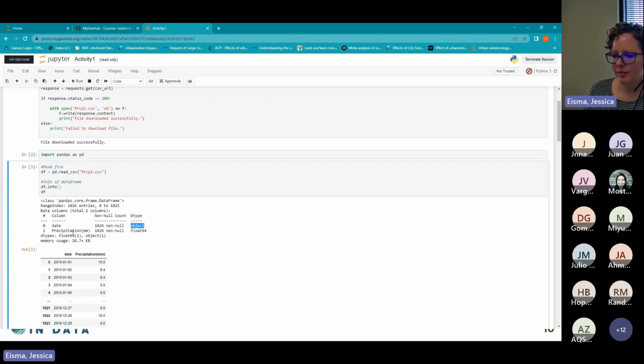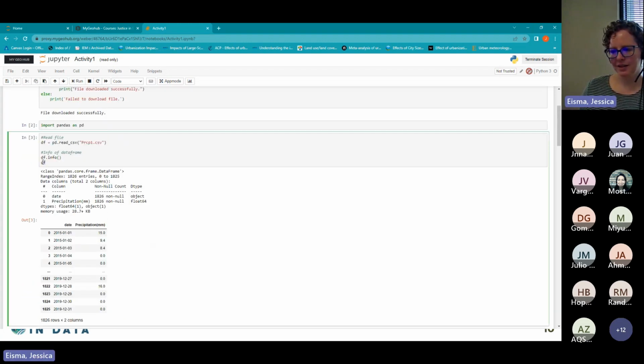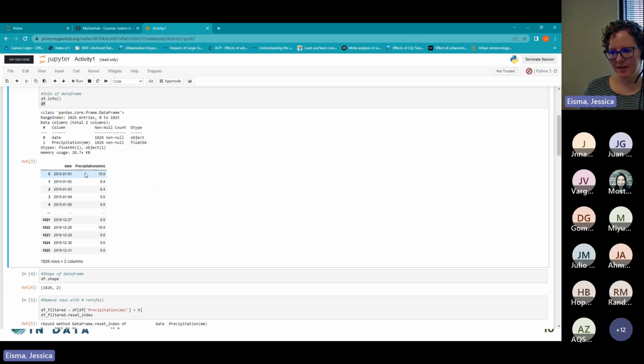So for example, the precipitation is a float64. That might not mean very much, but floating numbers are just your standard 1.3472 or something like that. And then there's different types, like an integer is a different type, right? An integer obviously is just like 1, 2, 3, 4. But floating allows you to have decimals after the main number.